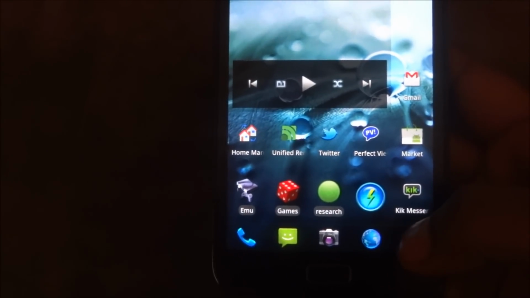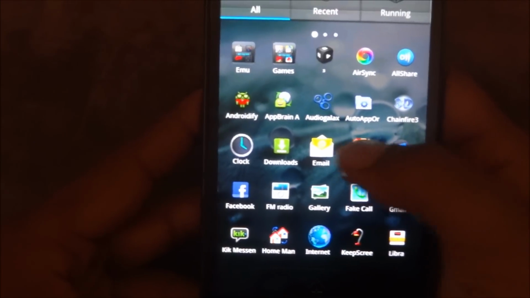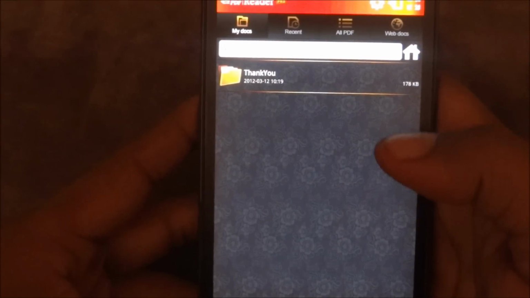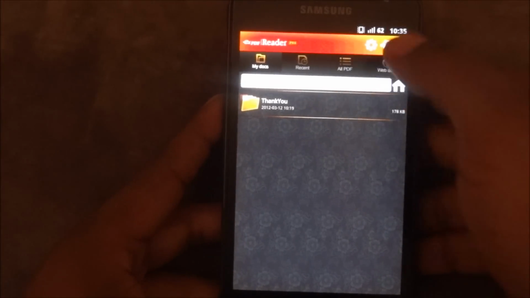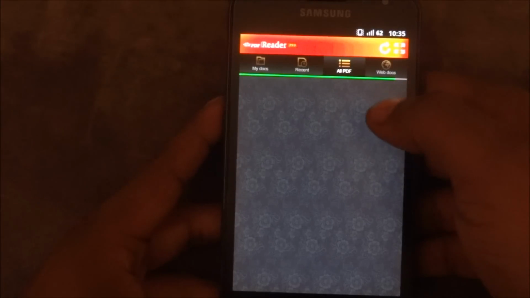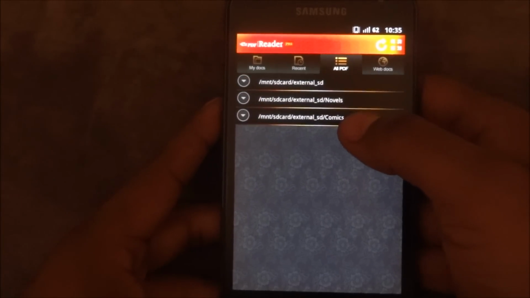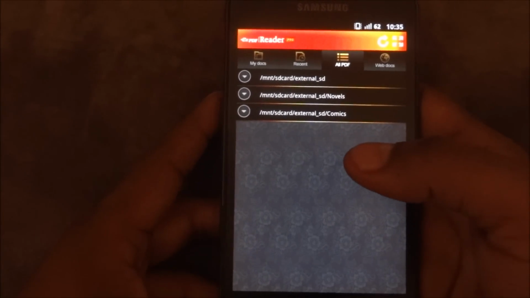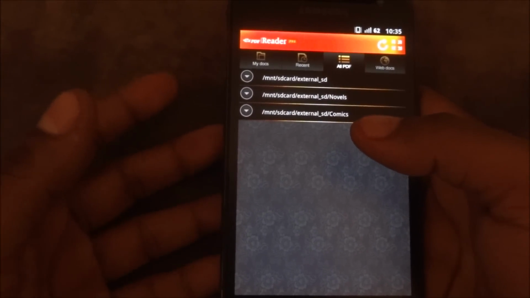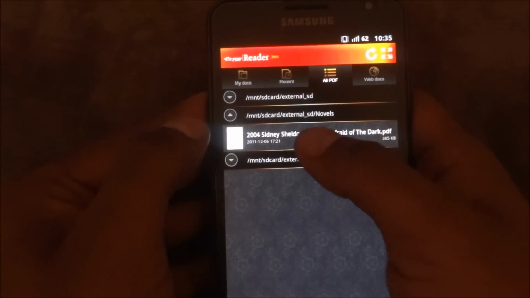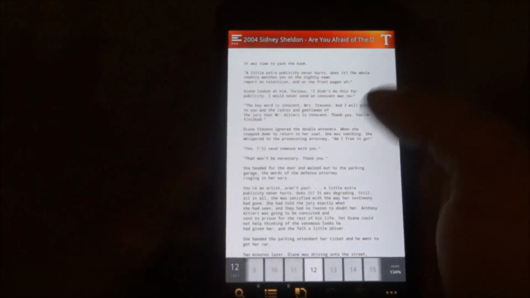The next app on the list, while we are on the subject of books, is ezPDF Reader, and this is one of the best PDF readers that I've come across, because it's very smooth. It gives you a lot of turning animations and stuff, and it is also one of the PDF readers that render the PDF files the fastest. So let me quickly open up some book.